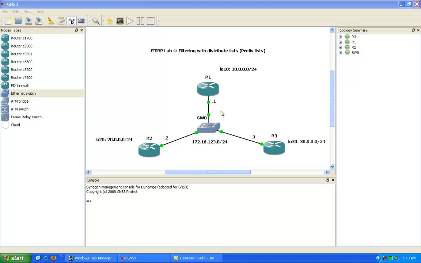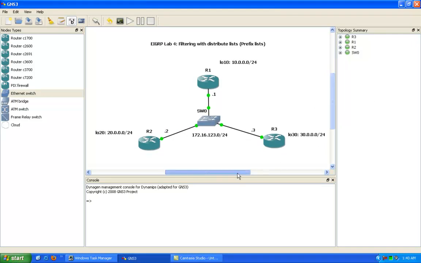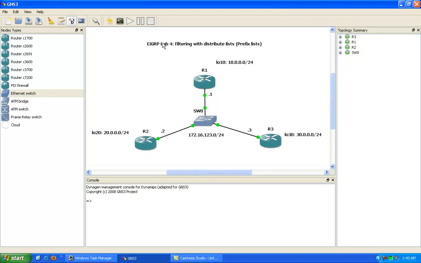So what we'll do here is we'll use EIGRP. We're going to be using EIGRP in this lab to show you how you can filter routes in EIGRP using the distribute lists by referencing prefix lists that we create within our router.